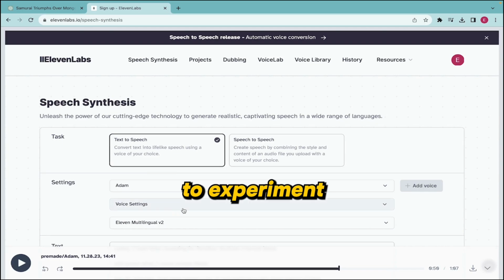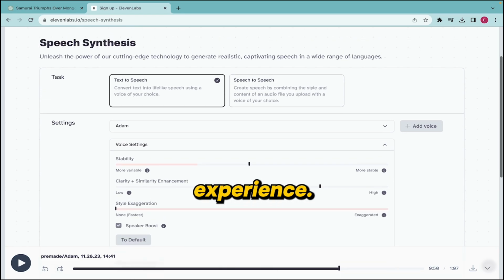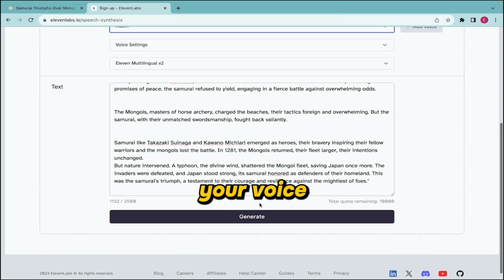Feel free to experiment and customize the voice settings in 11 Labs to match your preferences. With a variety of options at your disposal, you can fine-tune the pitch, tone, and other parameters to create a unique and personalized audio experience. Once your voice is finalized, click on Generate and your voiceover will be ready in just a few seconds.